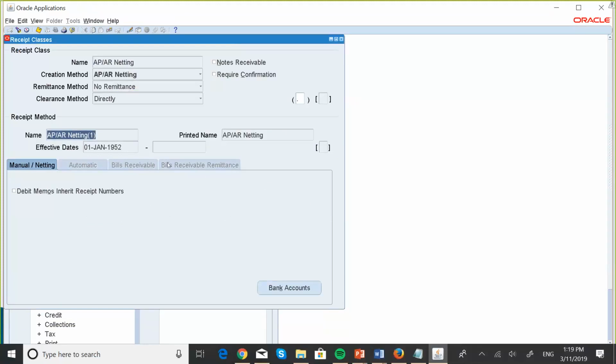So we have our class and receipt method configured. Okay. So when the netting program creates those netting receipts that it applies to transactions, this is the receipt class that's going to be used, and the receipt method attached to it, this APAR netting.